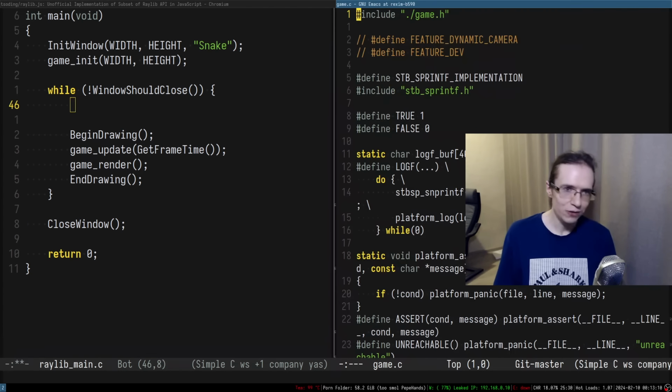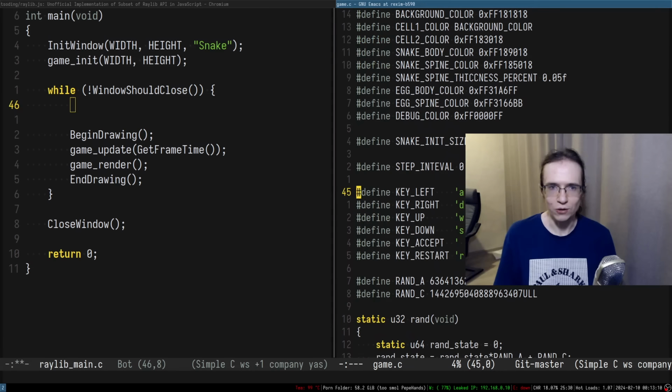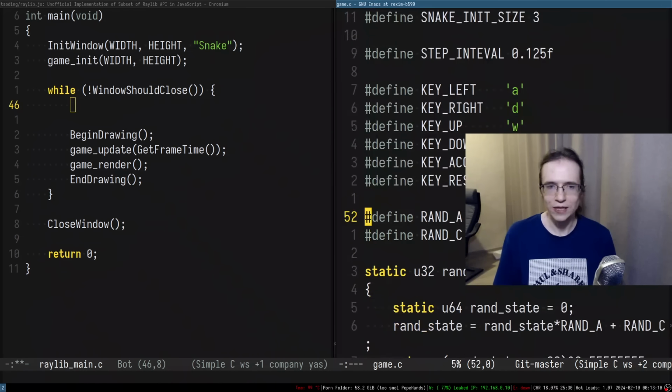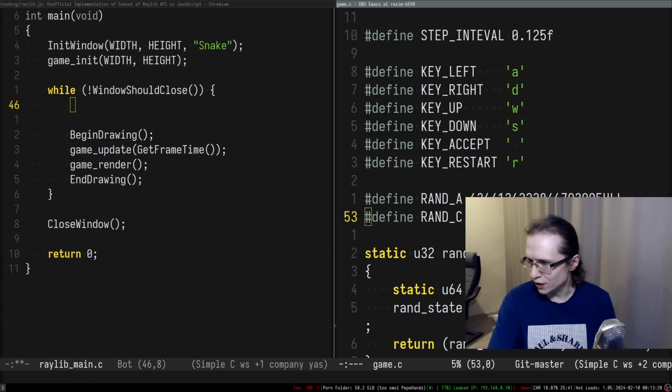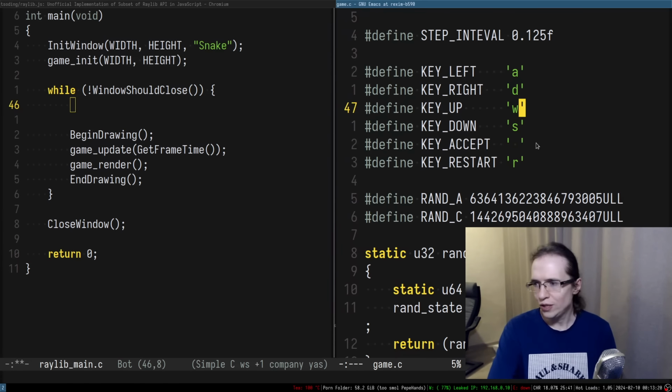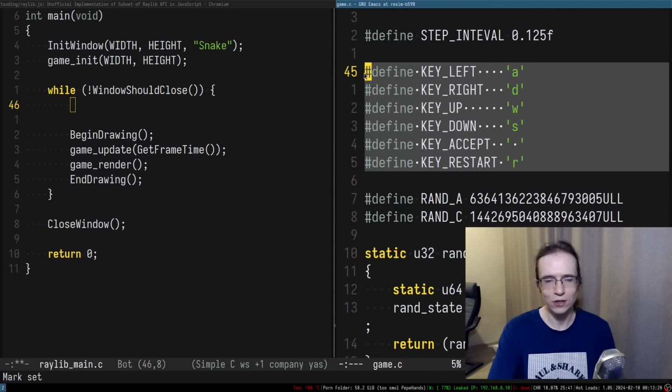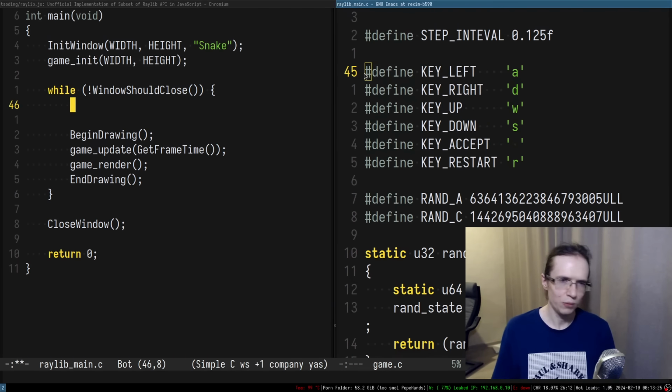But what are the relevant keys that the game cares about? Here they are. It only cares about these keys: A, D, W, S. Can you even see this? I don't think you can see this. So here are the relevant keys. We might as well copy paste them, but maybe not.